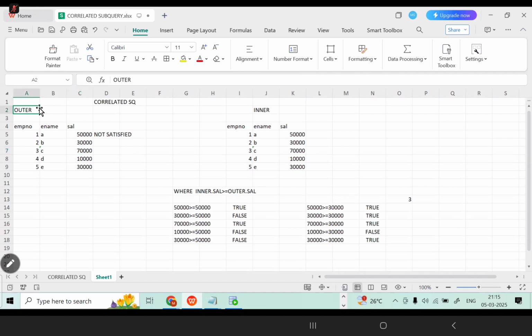That's the reason I take both tables as employee only. One table I have given the alias name outer, and the same table I have given the alias name inner. First, which query will execute? In a correlated subquery, the outer query will execute. Take the first row of the outer query and pass it into the inner query's where clause. If this condition is satisfied, the inner query will execute.